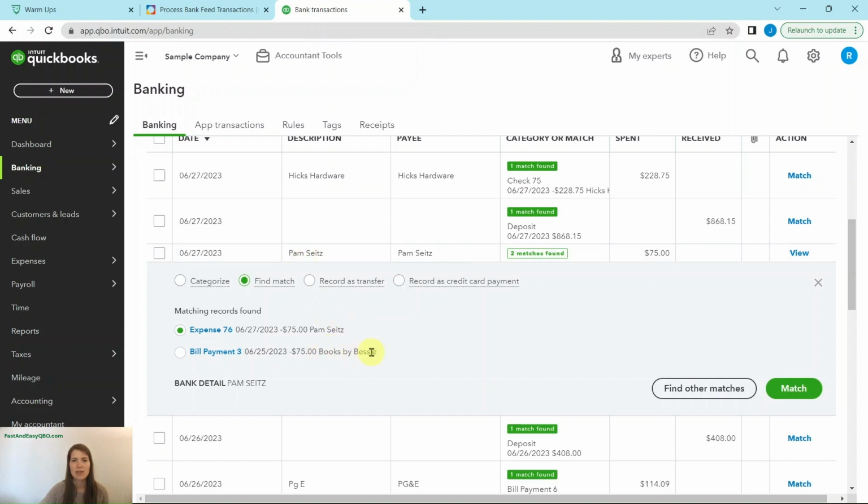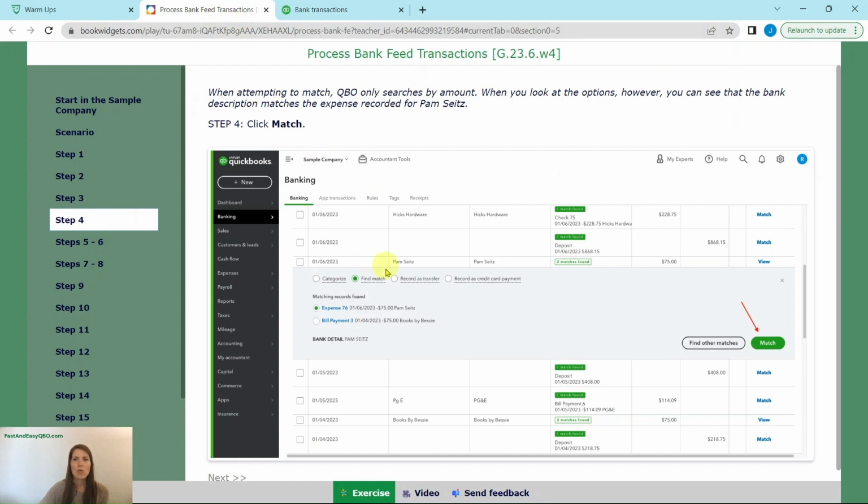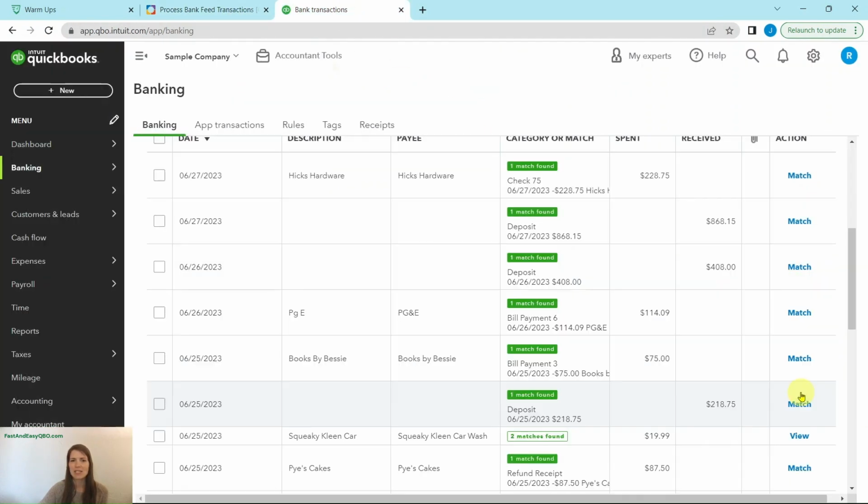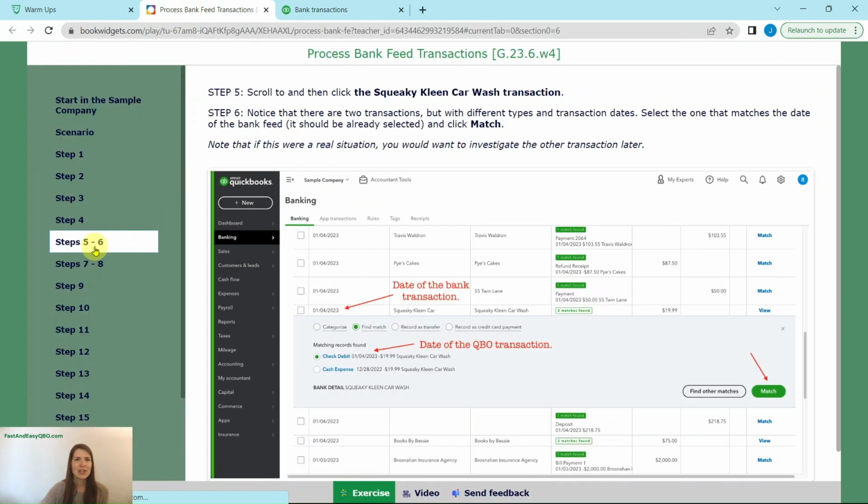And this one is Books by Bessie. So you know that the one that is the actual match is this one, this expense 75. Okay, so once you, sorry, I forgot to click match, which is this green button down here. All right, and that has moved on.